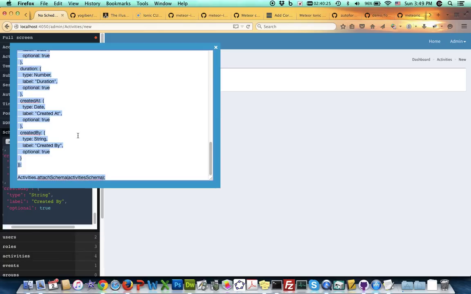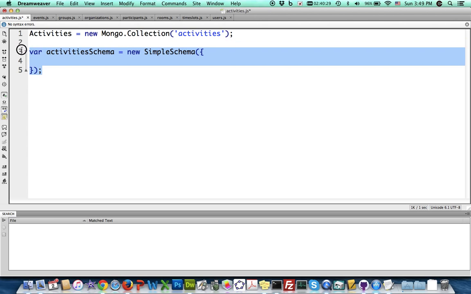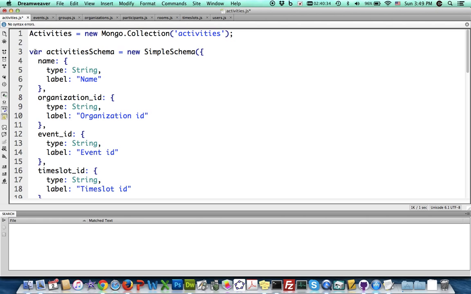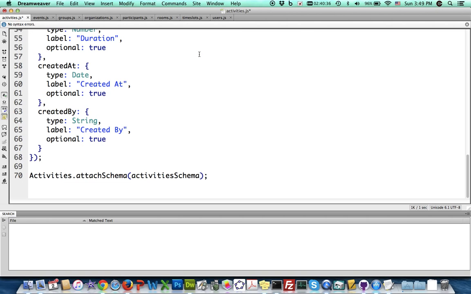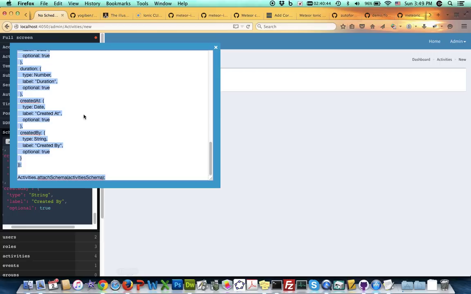Now I can copy that, Control C and Control V, and paste that in right there. And you'll see it's put the thing there and it's attached it to my activities collection for me, all that sort of thing. So I'll press save. Go back here, just wait for that to update.